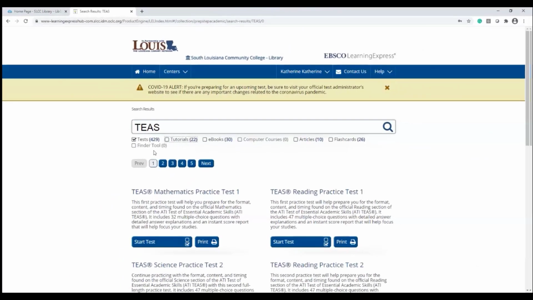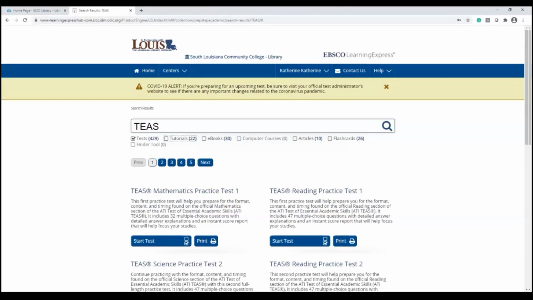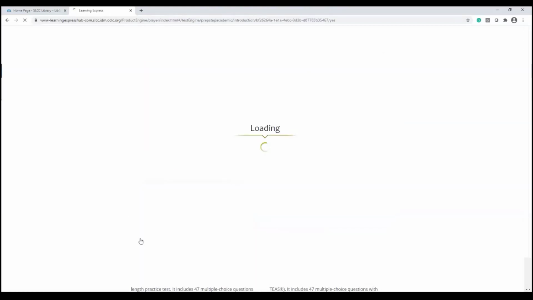Because remember, I have already studied for the TEAS test. I really, at this point, don't need any flashcards, or I don't need any tutorials. I want to take a practice test. I want to see how I do. Okay, great. First thing up here is the math practice test. And to start it, you simply start the test.